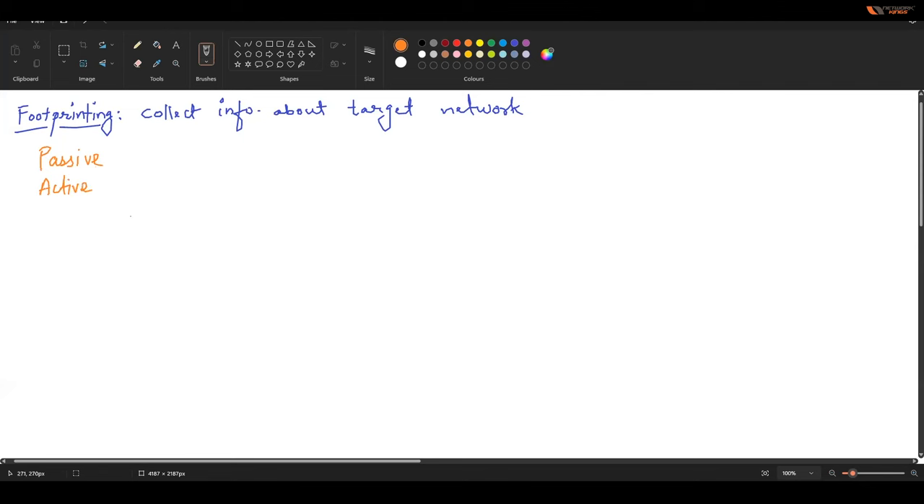Passive means that we are gathering information without making a direct contact, without directly interacting with the target. For example, if I want to collect information about you guys, I will try to collect information through your social media handles, through your colleagues, your relatives, without making a direct contact with you. Active means making a direct contact.